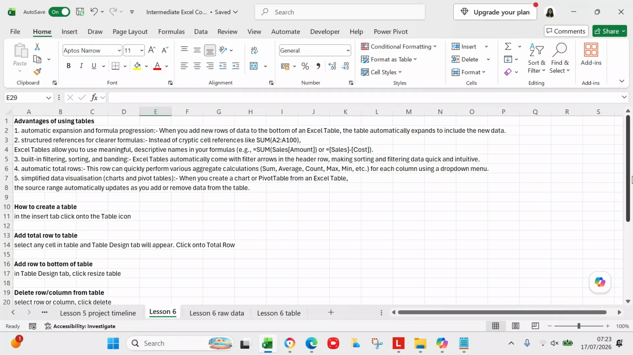So tables also have automatic total rows. This row can quickly perform various aggregate calculations of sum, average, count, max, min, etc. for each column using a drop-down menu. So yes, whenever you create your table, you can set it up to have a total row.